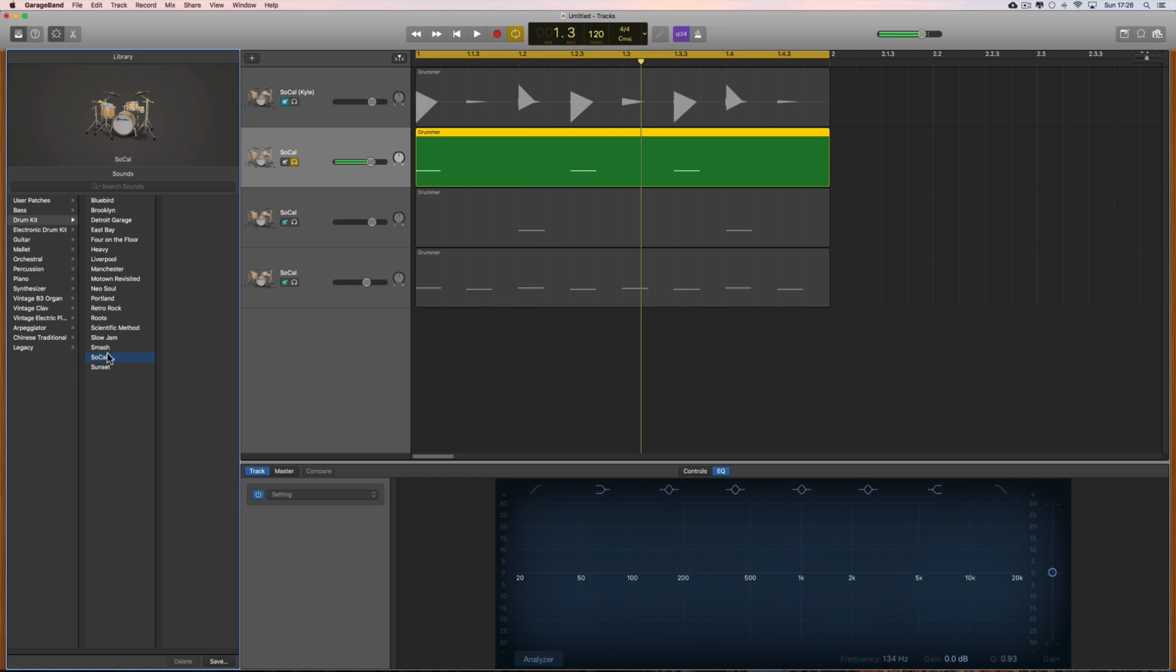Sounds like Smash used the same kick. Sunset. Right, so they are quite roomy, all of them. But retro rock is a fairly tight sound, like a very, very small ambient space. I'll go with that Liverpool because that's quite soft.